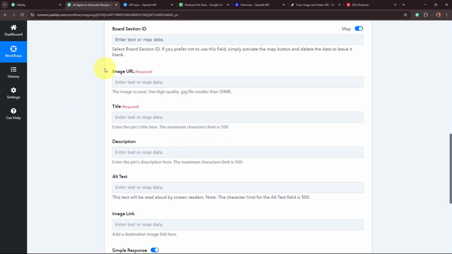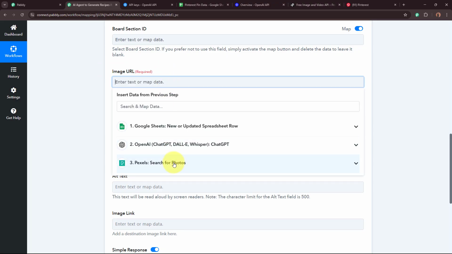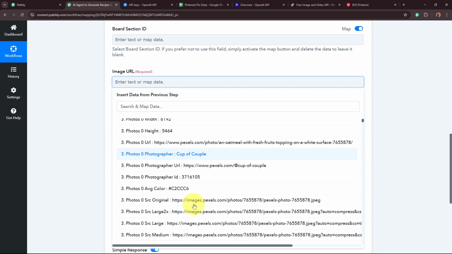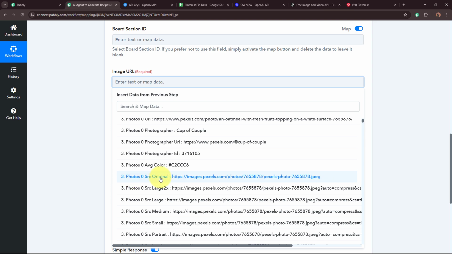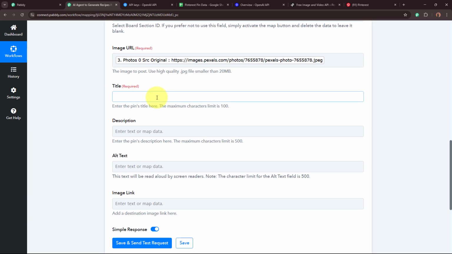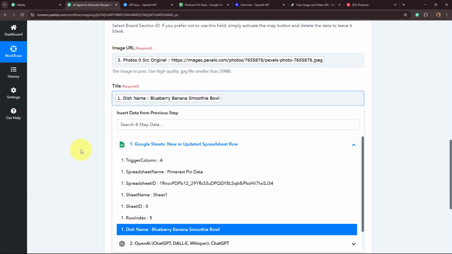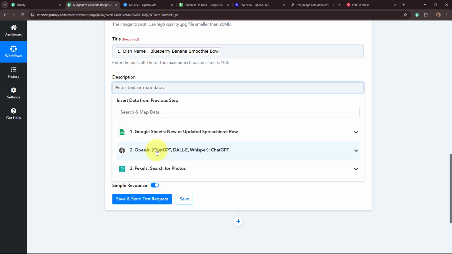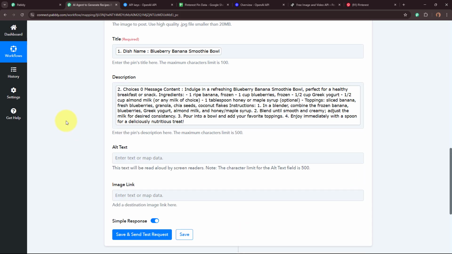After that, it is asking for the image URL. For the image URL, I am going to map the data of this original image. You can see this says photos original. We are going to map the data of this image in this field right here. For the title, I'm going to map the data of the name of my dish. And for the description, I'm going to map the data of the generated recipe by my AI agent.